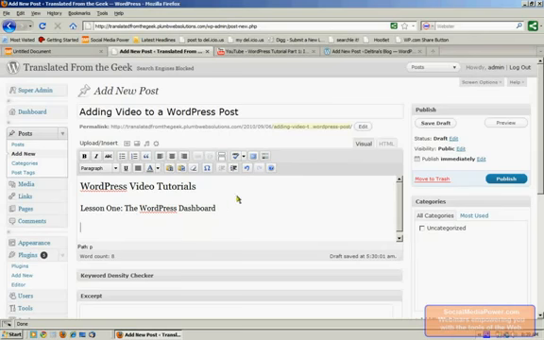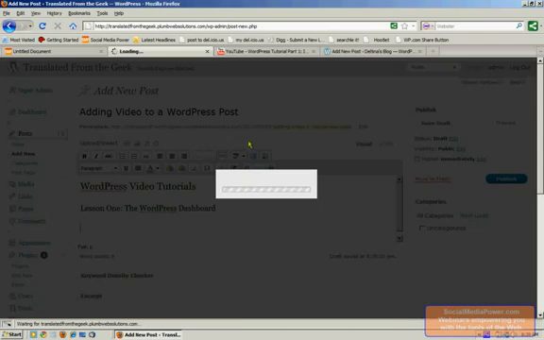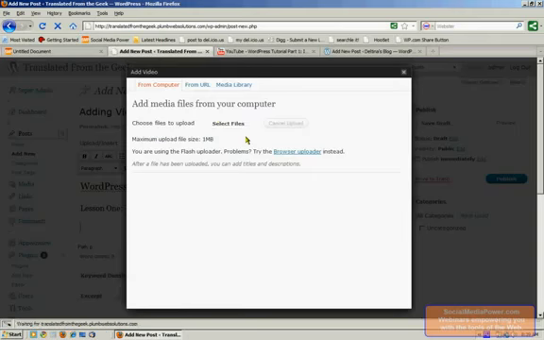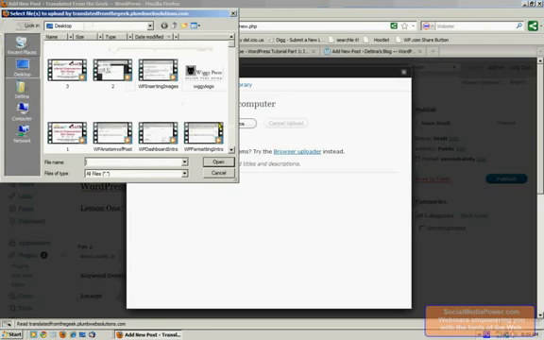Now, WordPress offers a number of options to do this. If we go to Upload Insert, and we click on Add Video, we'll see that we can add video from our computer, from a URL, or from a media library. But this works a little bit differently than it does for images. We can upload video from our computer. We would click on Select File, select the video, and click Open.